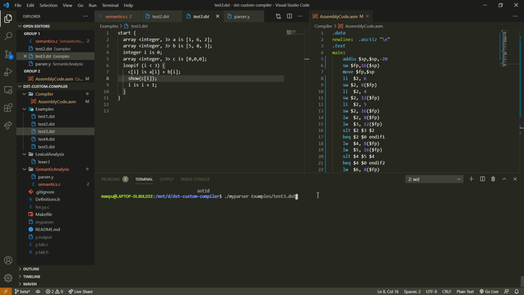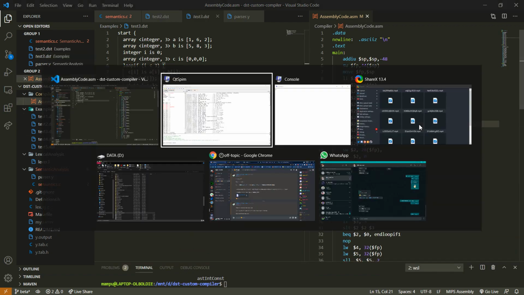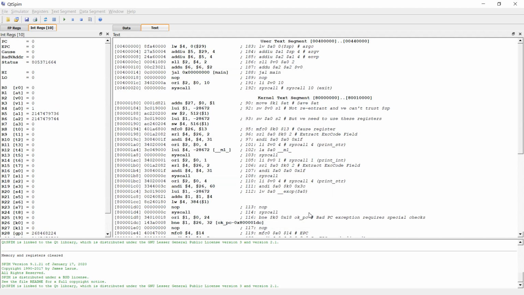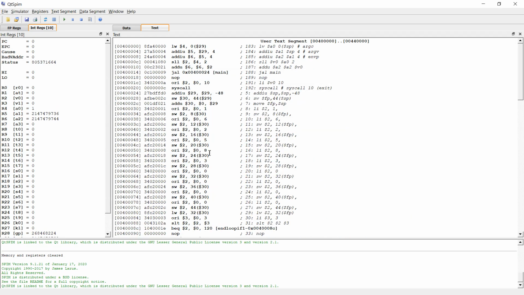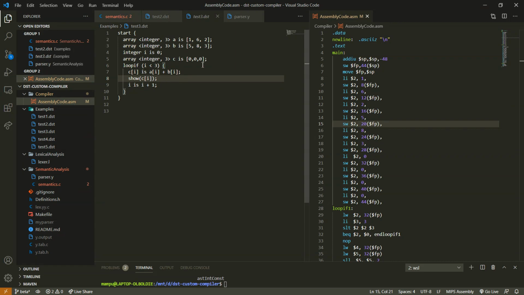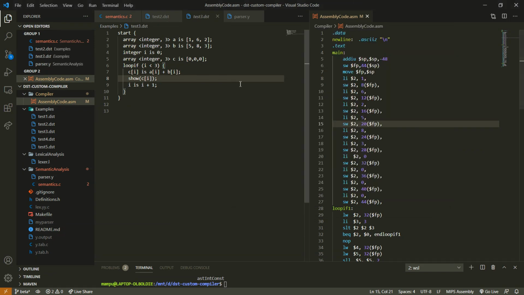So let us run it. Okay, as you can see, it has changed the assembly code. So now again reloading it back. So it has loaded, and now let's play it. As you can see here, we have 6, 14 and 5 as our output. So let us check it again. As you can see here, we have 1 plus 5 is equal to 6, 6 plus 8 is equal to 14, and 2 plus 3 is equal to 5. So this is also correct.